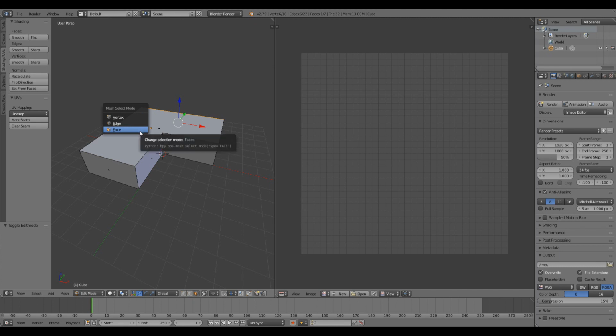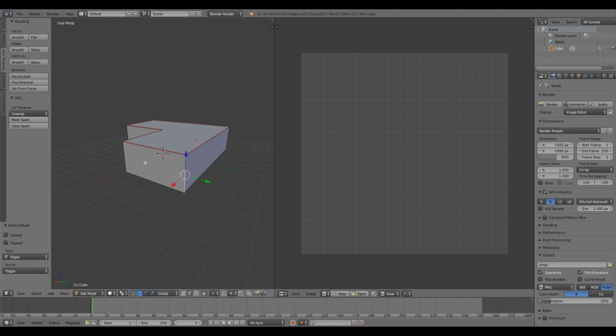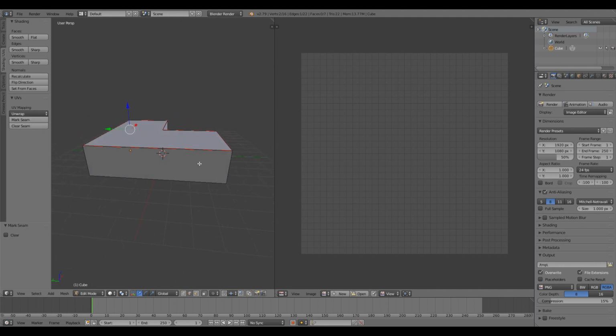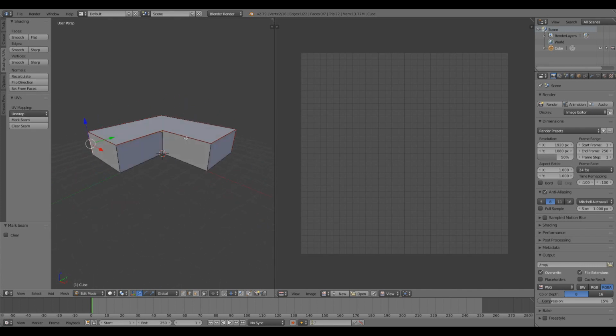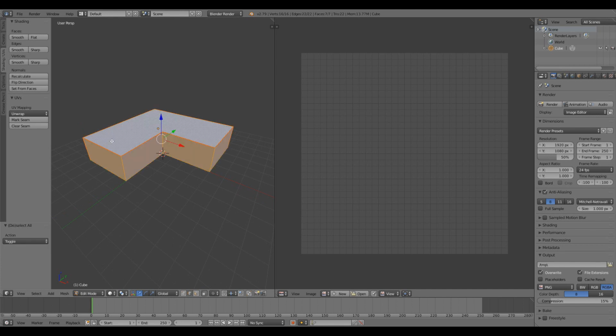So I Control Tab and select face, and I want all these faces, all these edges to be cut. So I click mark seam. Okay, now these turned red. And now I select edge, and I want to select now I think this one, mark seam, and I want to select this one also and hit mark seam. So okay, and now I hit A, and I have everything selected, and hit unwrap.